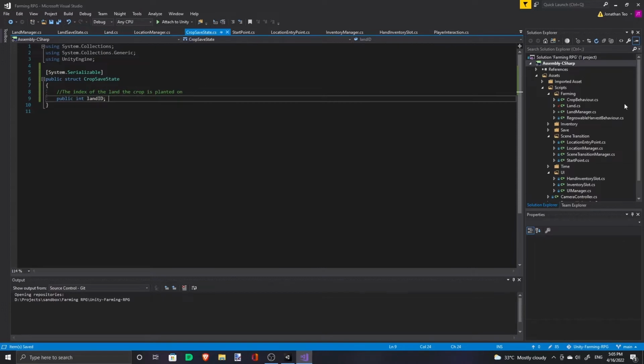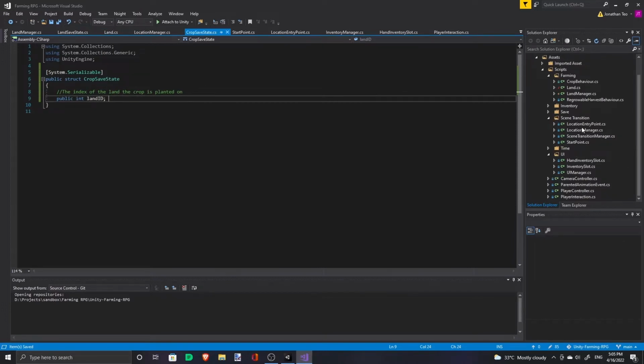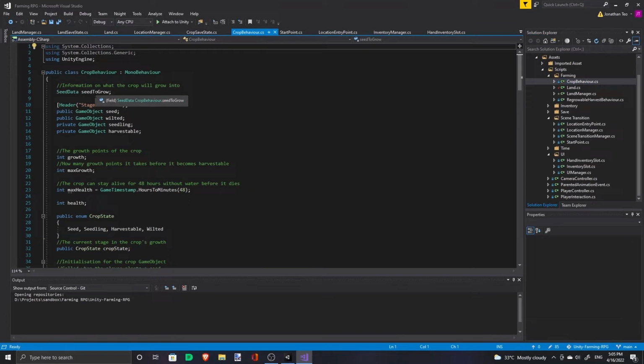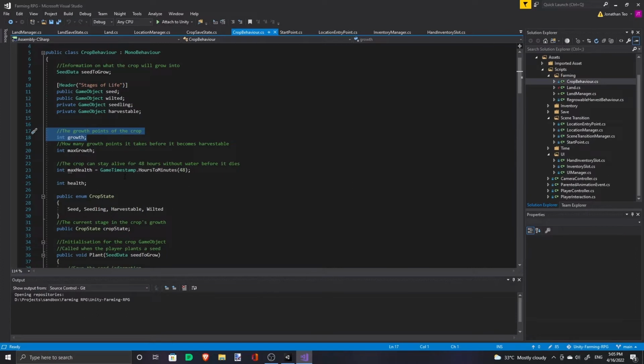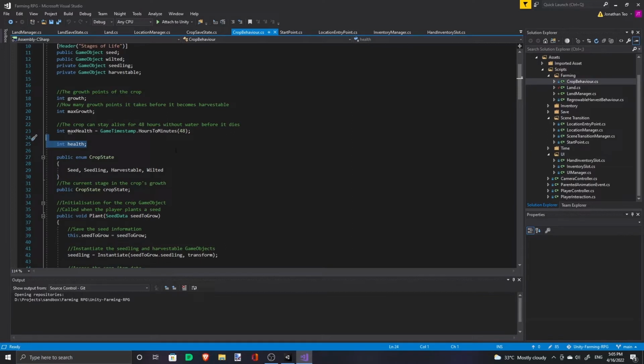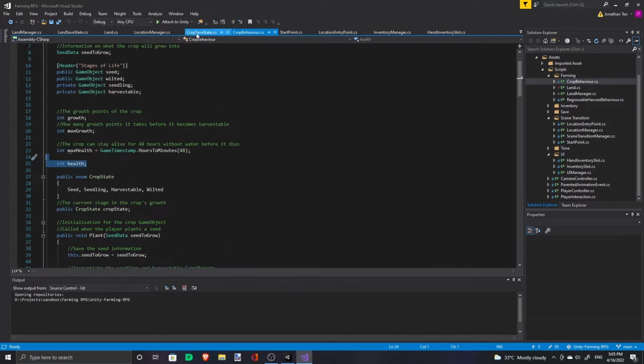And next, let's take a look at crop behavior. We definitely need to know the seed it will grow into. All these other things we don't really need to know because this will be calculated from this. But we do need to know the current growth of the crop and the current stage of growth it is in. You need to know the health, whether it's close to wilting or not. And yeah, I think that's about it.